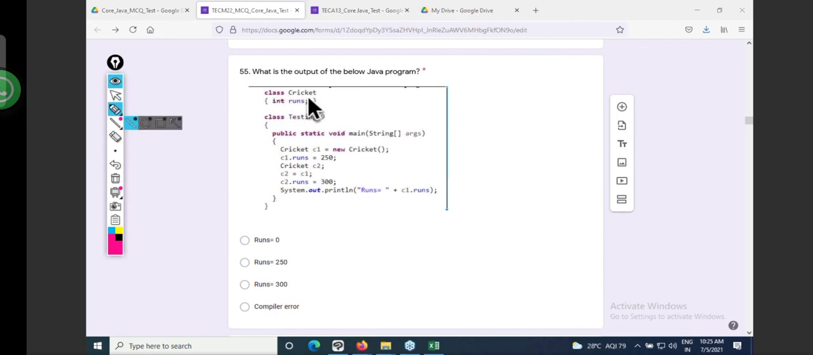Class cricket, Integer runs. Point number 1, is it a non-static variable? Yes, it's a non-static variable. Perfect. Let us do the next one.